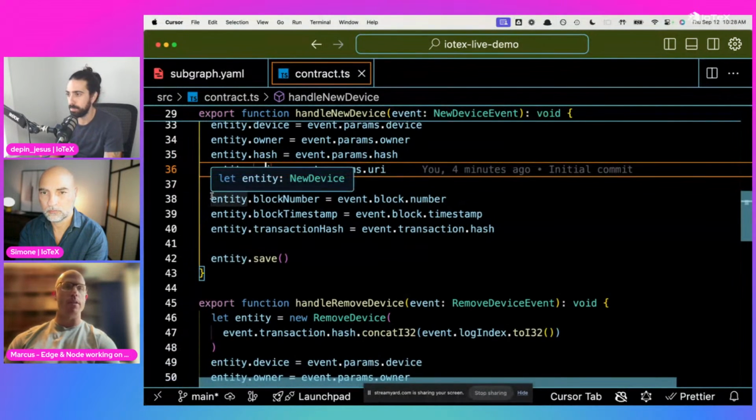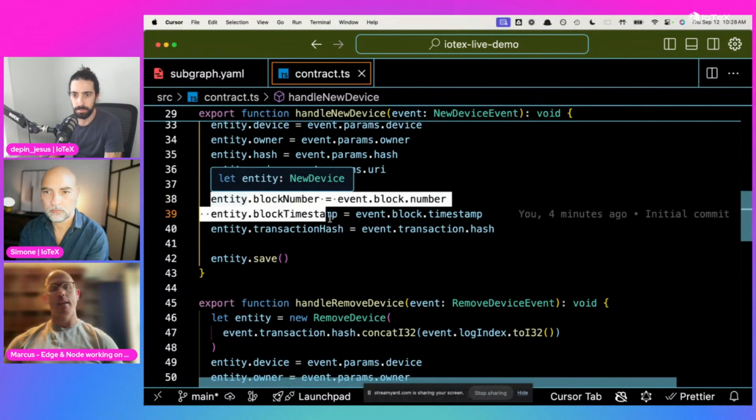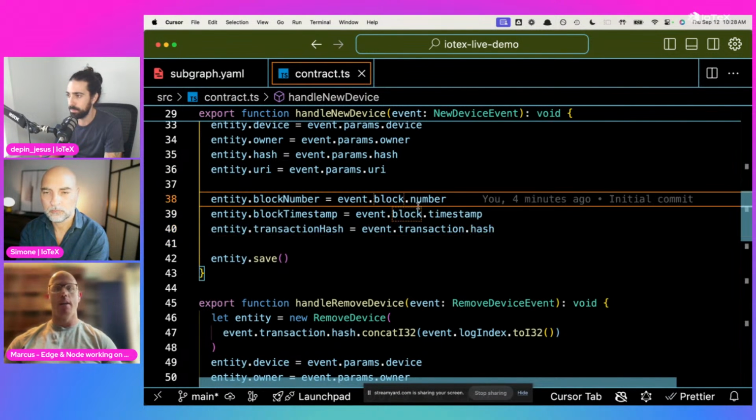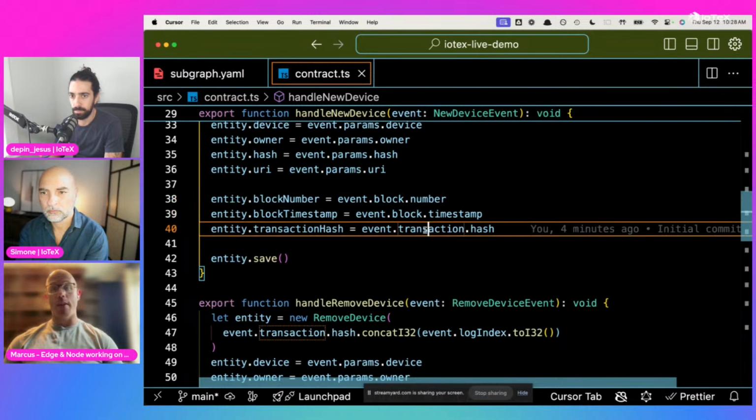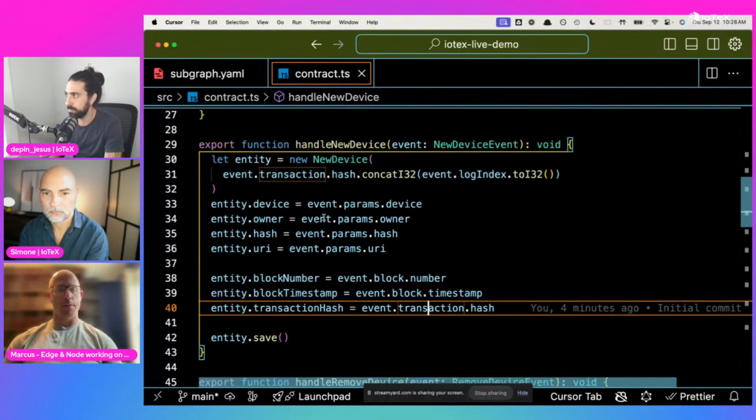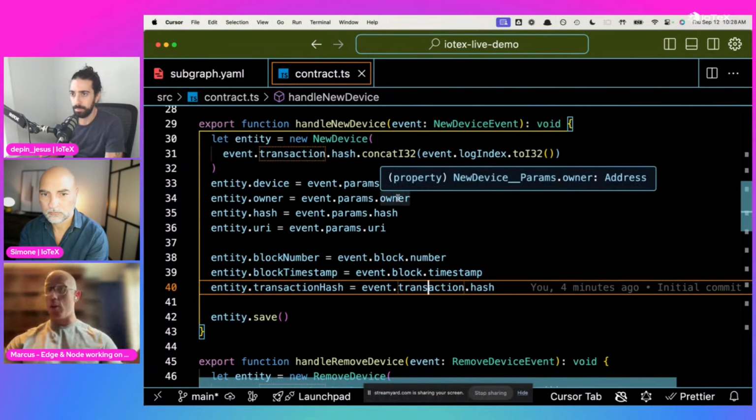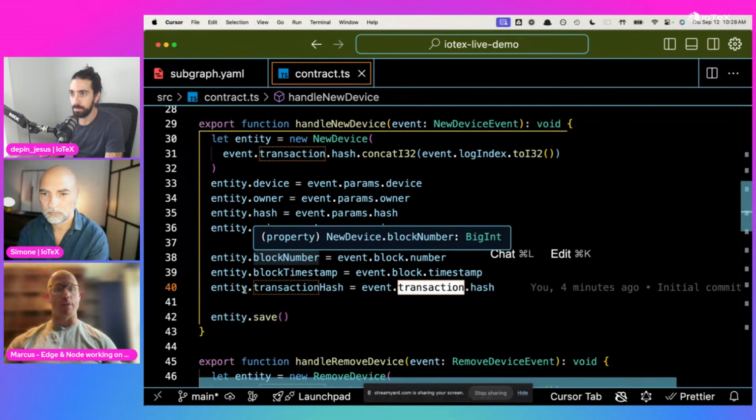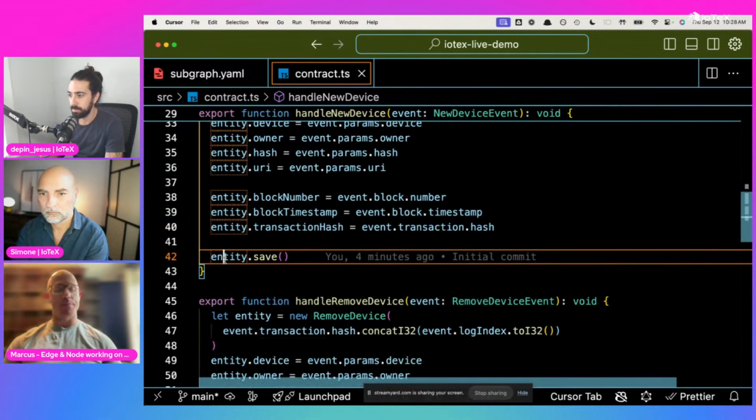And then every single entity that is ever created also gets some block information. We have the block number, block timestamp, and also the transaction hash. Whatever triggered this event to occur, we'll know the exact transaction in every single database entry, which is pretty cool. And then we just save it to the database.